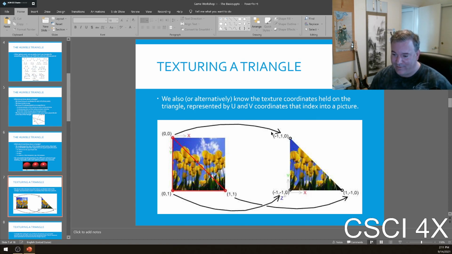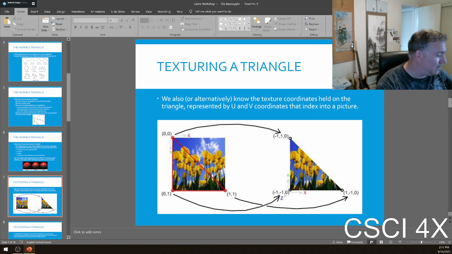Okay, and so the last thing I want to talk about today before we get into Unreal Engine is texturing. So texturing, a texture is just a picture. So for example, I could have a picture of, I don't know, Angel Island.